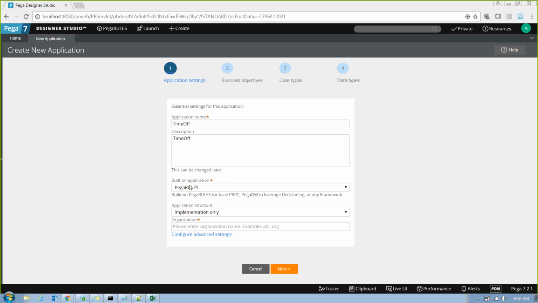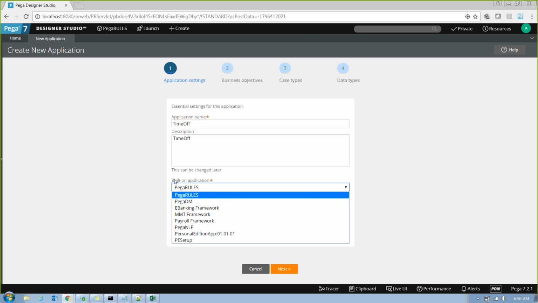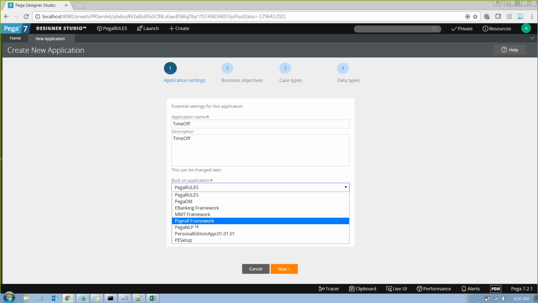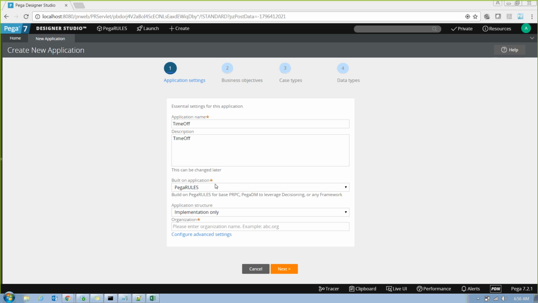Now, built-on application. What is a built-on application? You're building your application on which application? It is mandatory to specify an application here. The reason is, you're building an application on a tool, or a product, called Pega, right? So you have to say either you're building it on the Pega rules application or any of your existing applications. I have MMT, I have eBank, something, right? So you can either build it on any of your existing applications or Pega's default application. I choose Pega's default because I am not doing any enhancement to my existing project.